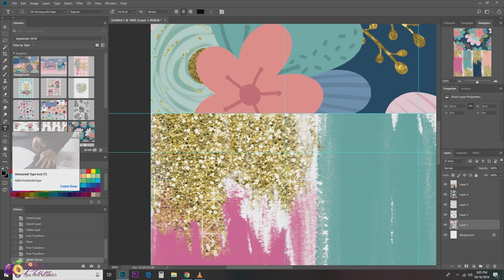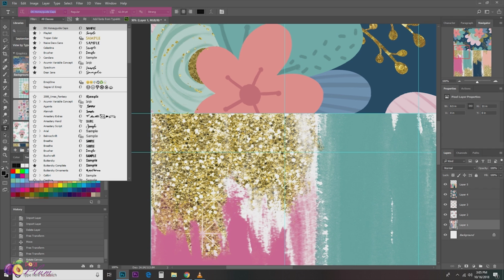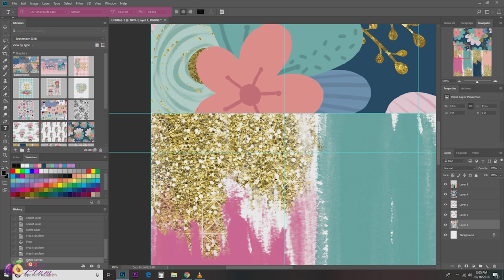So I'm going to click on this text tool over here, the horizontal type tool. And all the way up here, you have your font listed. If you open this box here, there's all the different fonts. If you've got fancy fonts downloaded on your computer, then they will show up here as well. The font I'm using is DK Honey Guide Caps. And I am just going to click right in here and start typing what I want. So my first tab is actually going to say plans.